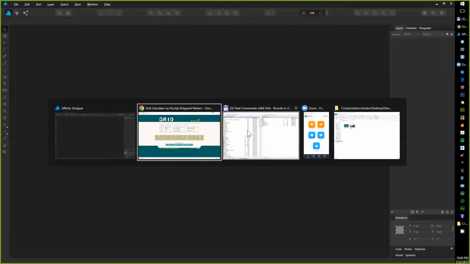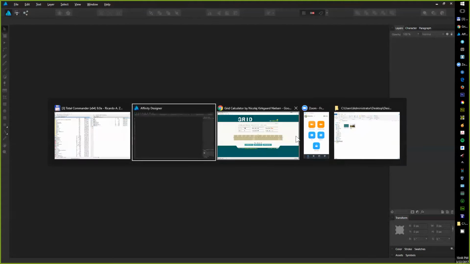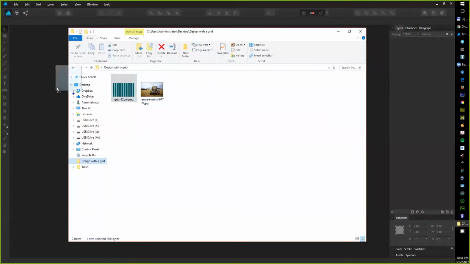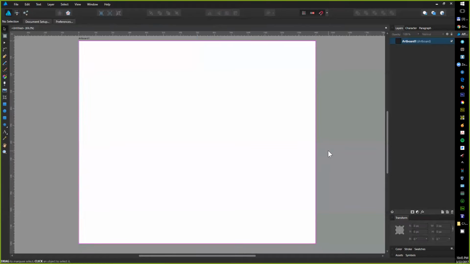So what I'm going to do is look for the image that I have in my project. It's going to be here. I'm not going to drag and drop it just yet. I'm going to create a new document. My new document is going to be 1400 pixels wide, and the page height is anything we want at this point. I need something large, something long, so I'm just going to leave it at 1200. DPI is always going to be 72 for what we need here.